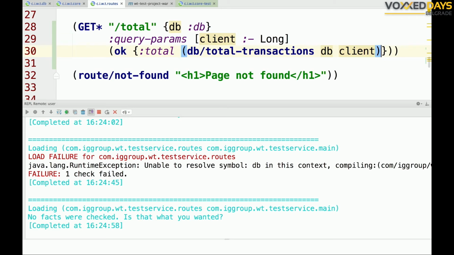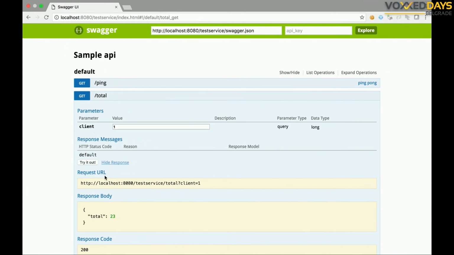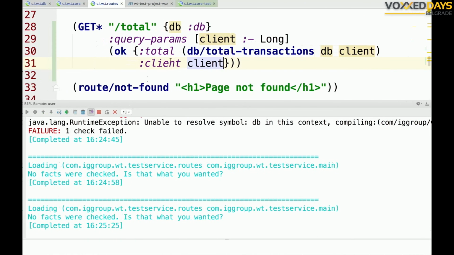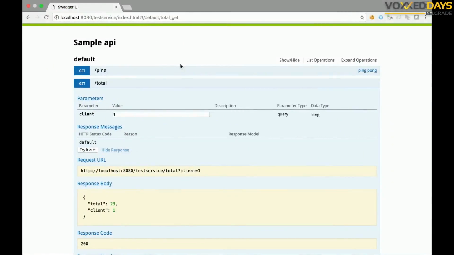Now let's say that apart from returning the total, we want to also return the client that was requested. So I change it here, I try it again, and I get here the client ID. Now instead of client, we actually just wanted to call it C. But changing again between these two windows is getting a little bit annoying, right?